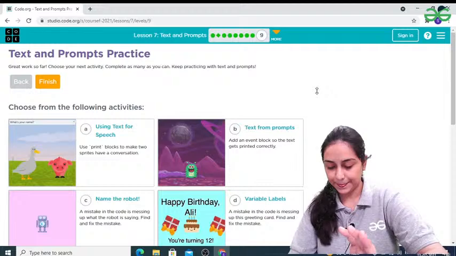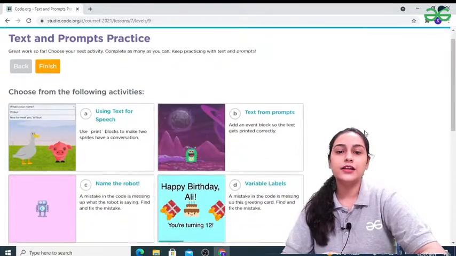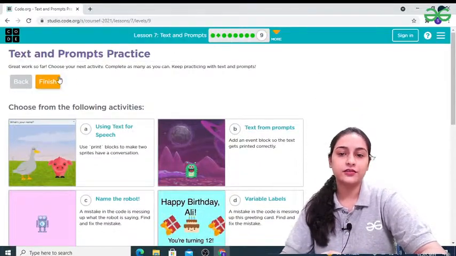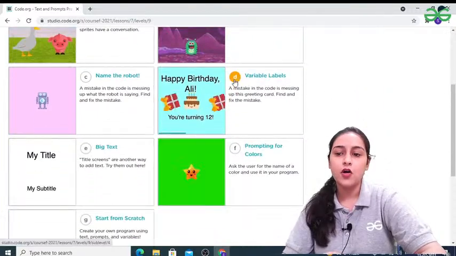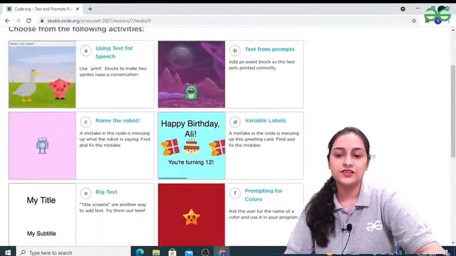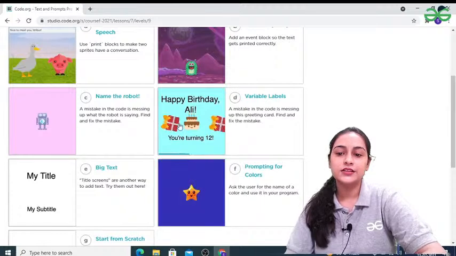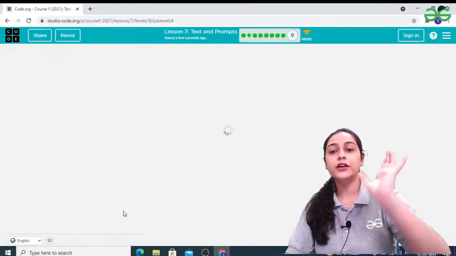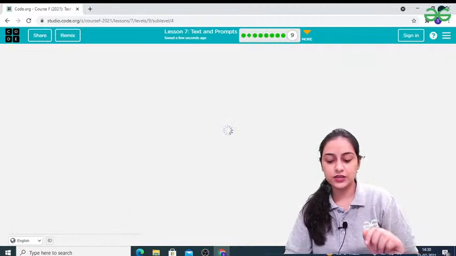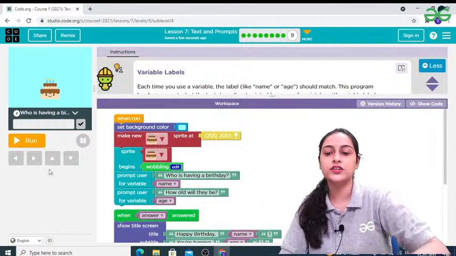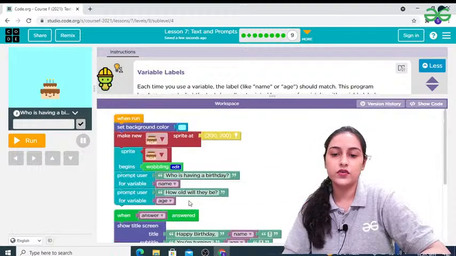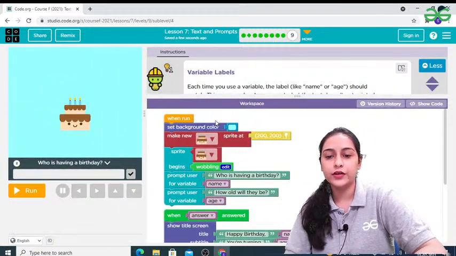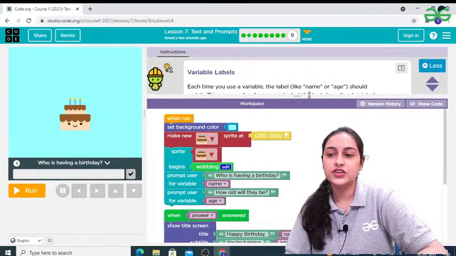Now this is the free play, the text and prompt practice. You have all of this. This is looking a little cool, so let's make this one. You have to complete all the things you are seeing on the screen. I'm just covering one. This is the already written code.